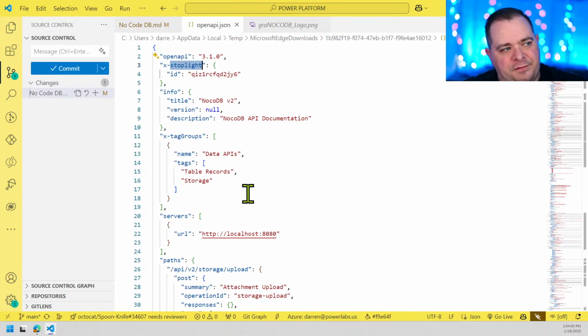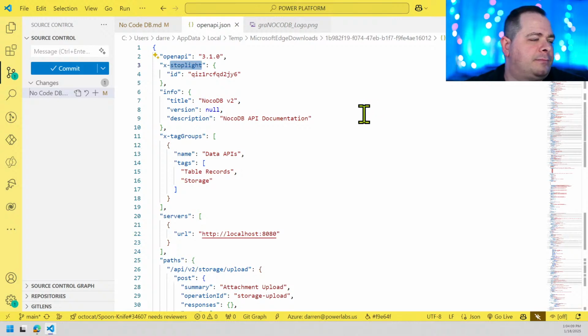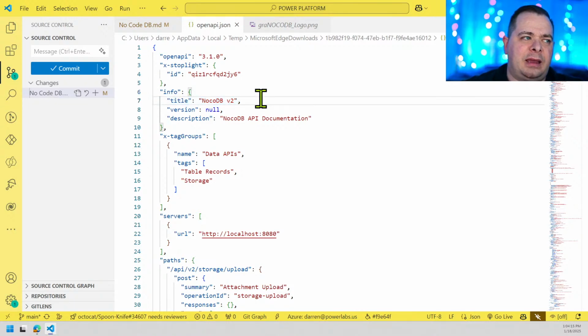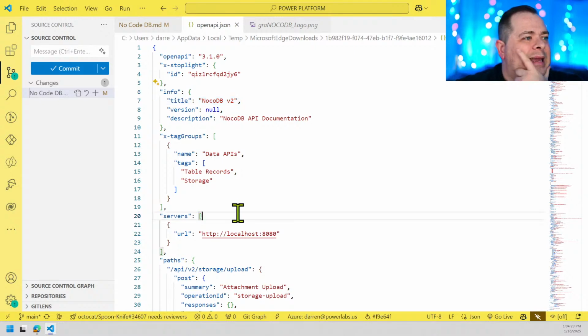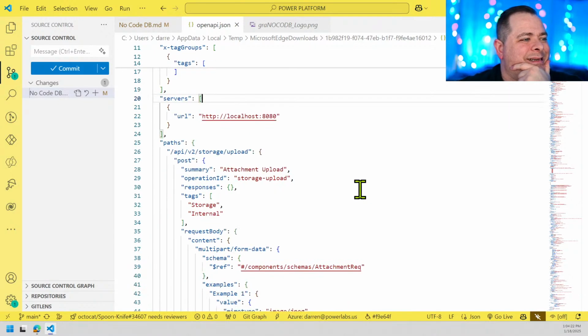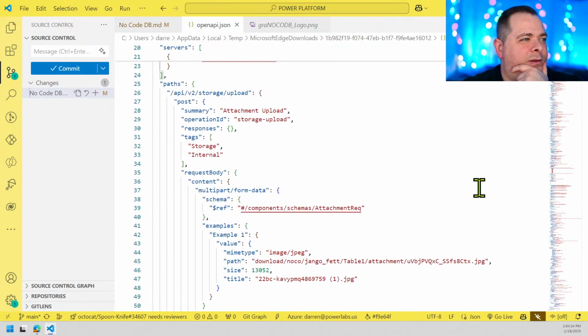And there's a lot of stuff in here that I don't know what it is. X stoplight. Don't know. They do have a version 2 of their API, and version 1 is deprecated. And well, let's look at what we have here. Oh, look at this. We can upload files. Okay. Attachment upload.